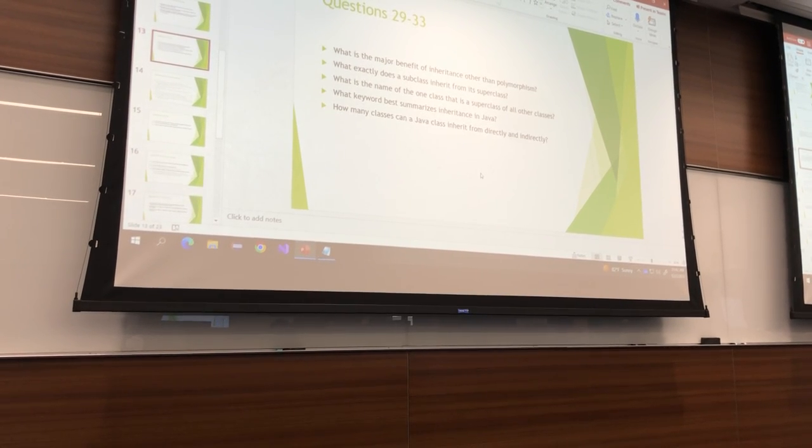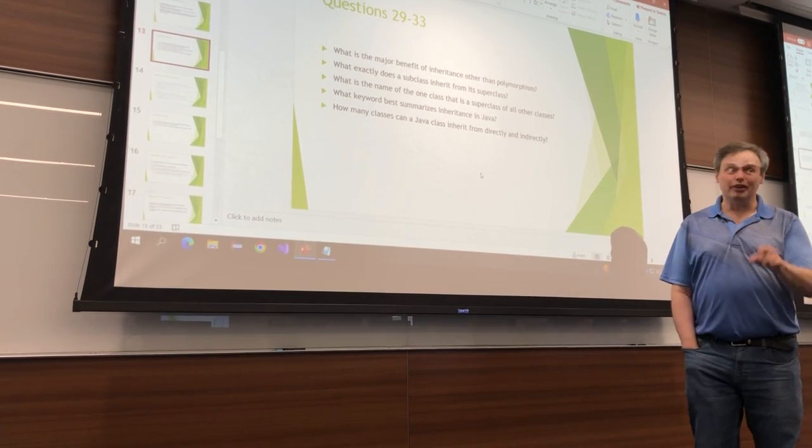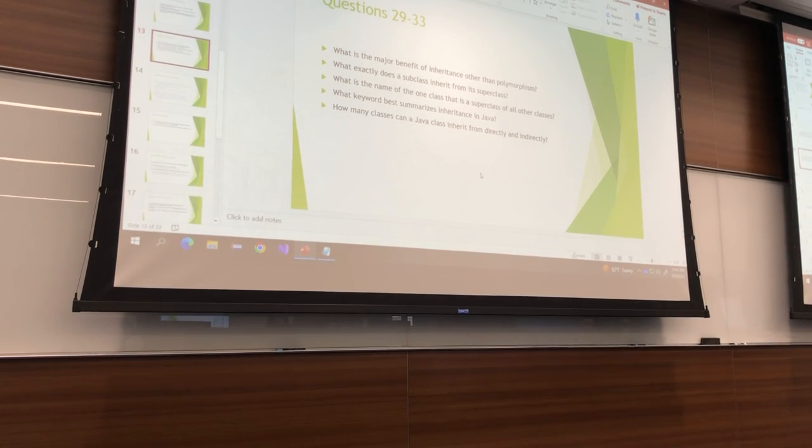How many classes can a Java class inherit from directly? One. You can only extend one thing. How many classes can a Java class inherit from indirectly? There's no limit, right? It depends on how deep you are in the hierarchy. As an example, FileNotFoundException extends IOException, but it has indirect superclasses of Exception and Throwable and Object, right? So it's just a matter of where it falls on the hierarchy. There's no limit.